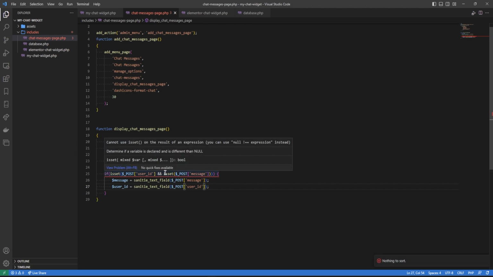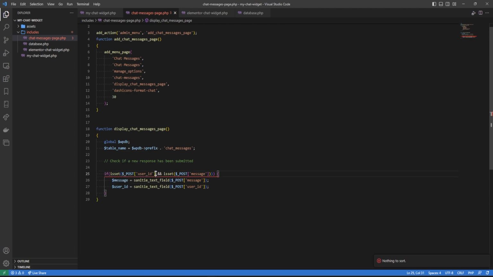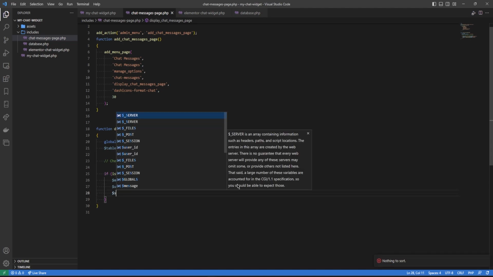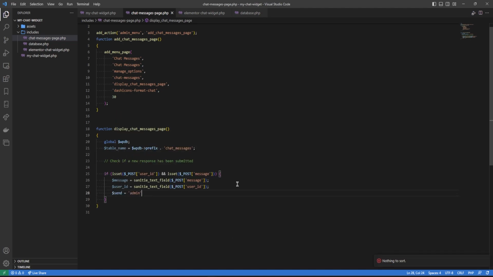Alright, I have a mistake here. Cannot use isset on the result of an expression. Alright, I miss a bracket here and I have one too many here. So now that's fixed. We will also have a sender. This will also always be admin because we are working from the dashboard here. And then we have to insert this data into the database.